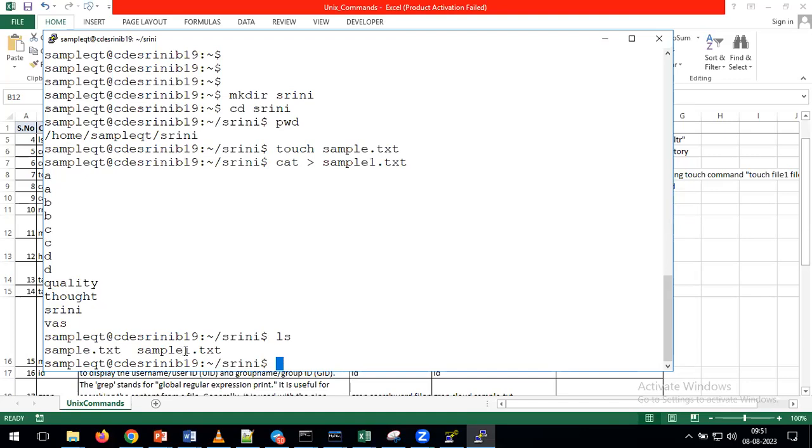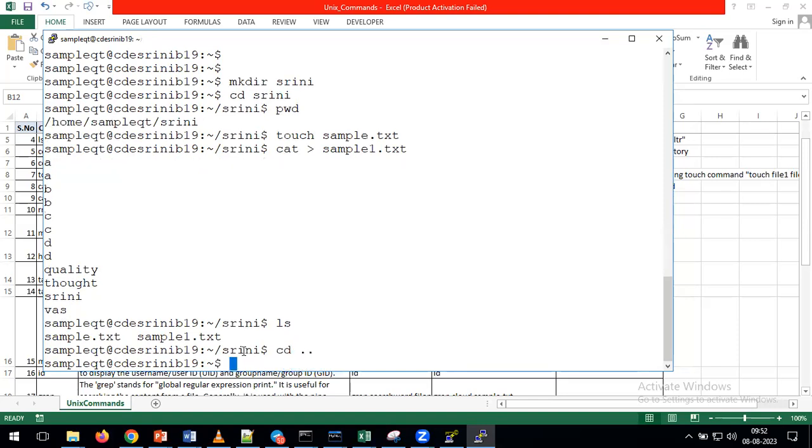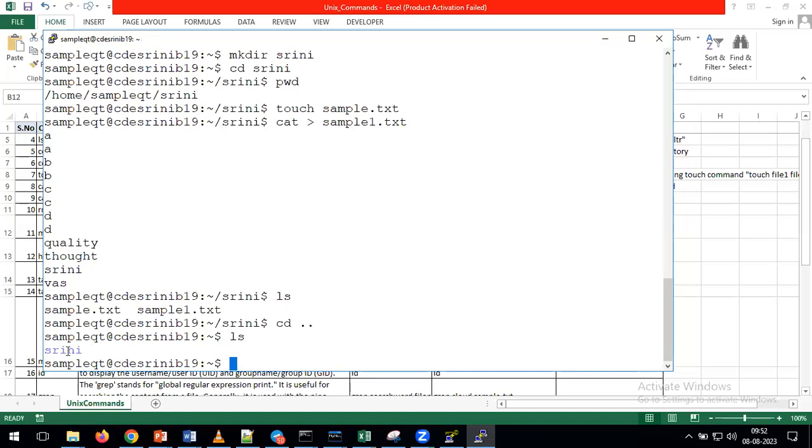Okay. Now my requirement is, other than the Srini folder, I want to create one more folder. With the same mkdir command, but I want to create it in the root path and not in the Srini folder. First we need to come back from the Srini folder. How to come back? cd space dot dot. With that, we are coming back from the Srini folder, and now if I give the ls command, you can see the Srini folder.